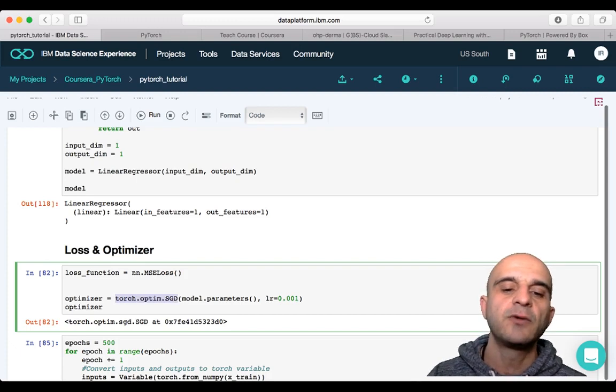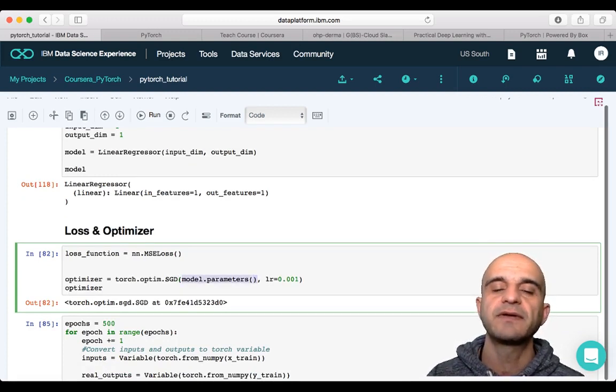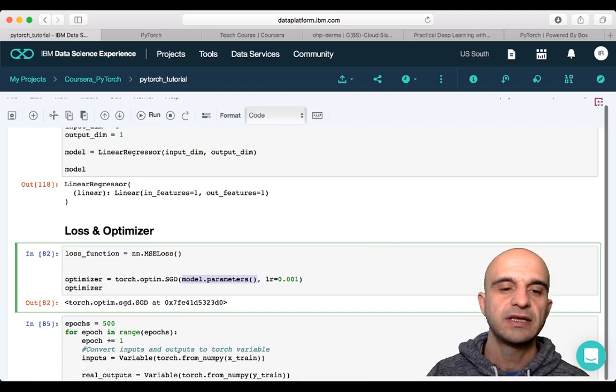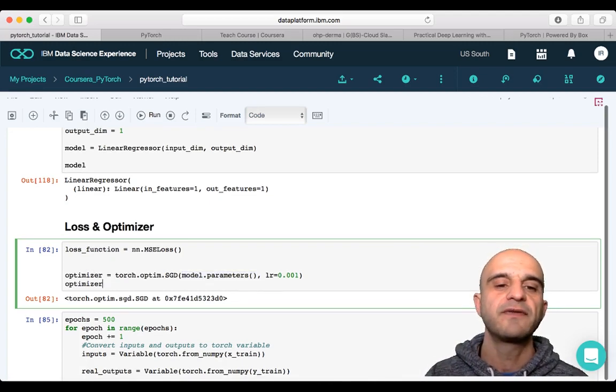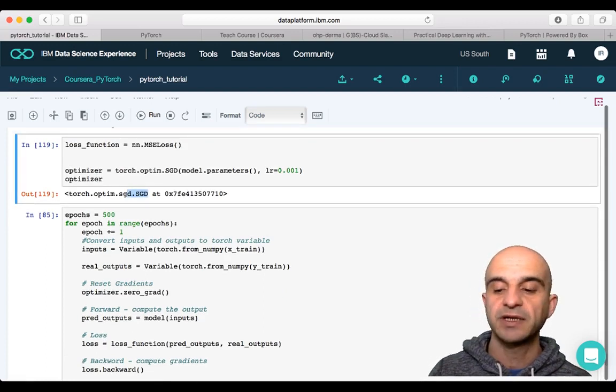And here we have to pass two arguments, which are the model parameters, meaning the model which we have created already, and we also have to pass the learning rate, which is here 0.001. Let us execute and print this out. So we have created the optimizer and we have created the loss function. We can also print the loss function.